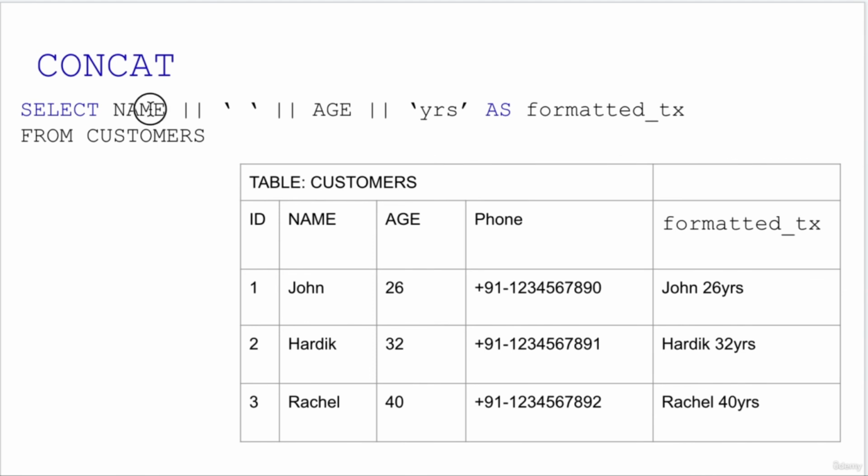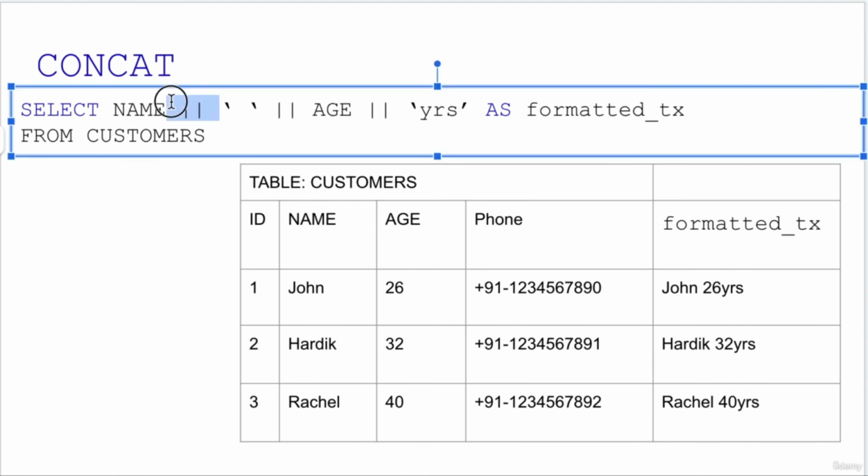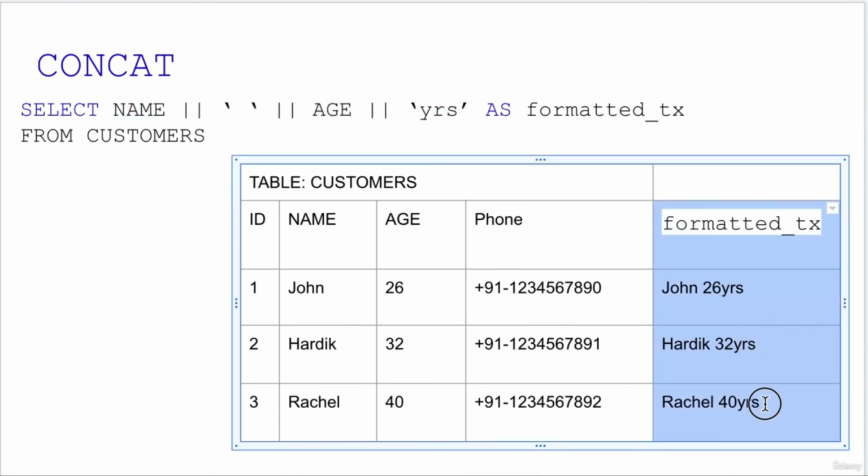Similar to the concat function, we can use a pipe. So instead of using concat and passing all the arguments into it, we can use the pipe, which you can see on our keyboard. So basically, you can concatenate name pipe, and here we have an empty string. Then we use the pipe again. So this will concatenate the complete string, and the result will be the same.